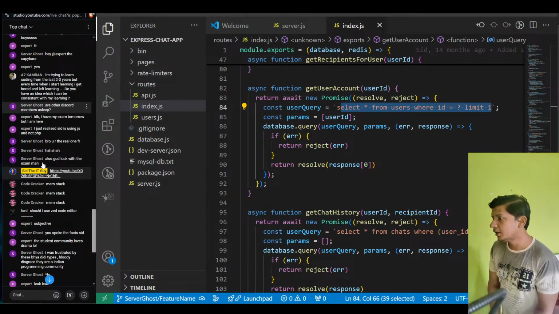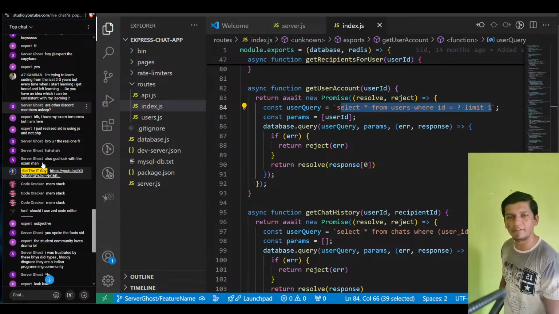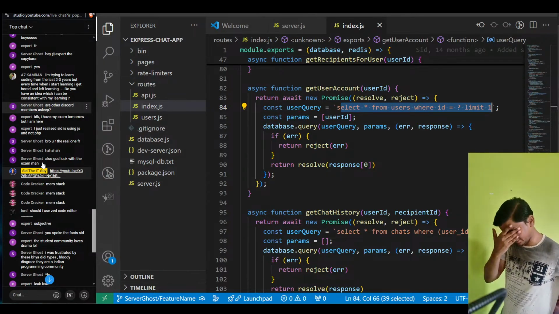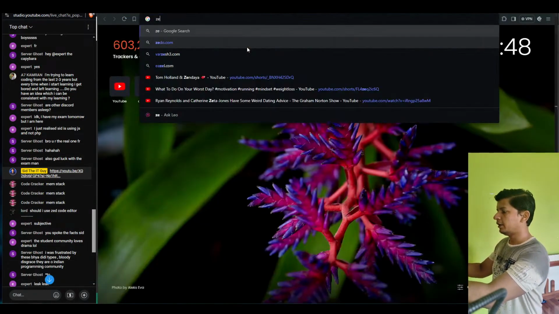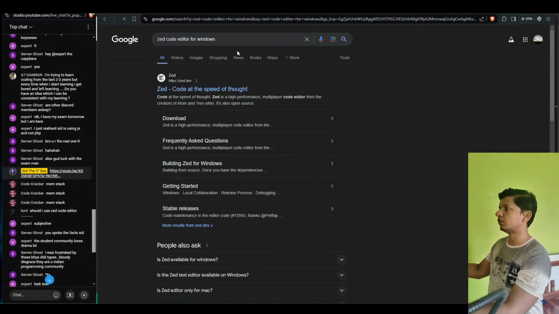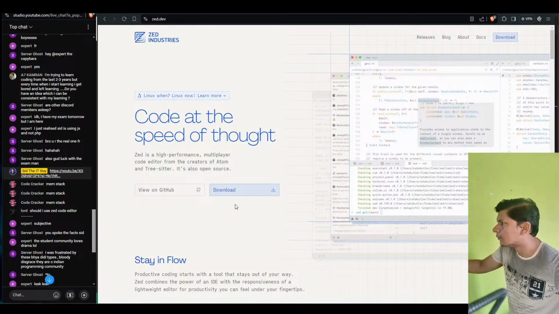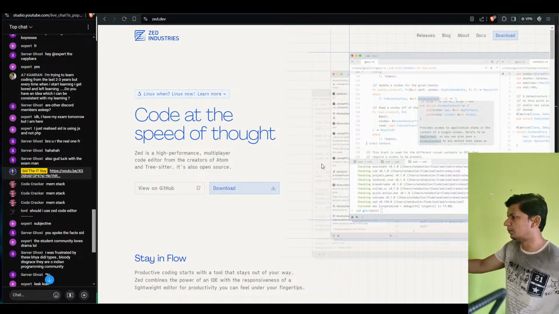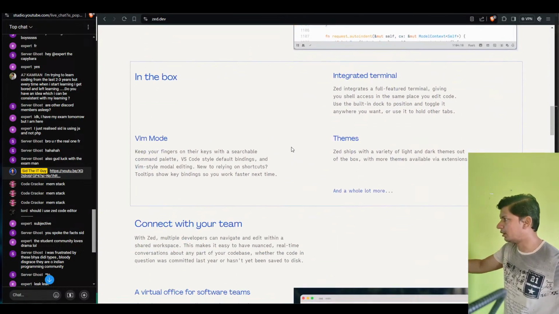Should I use Zed code editor? Yeah, why not? If you have a MacBook, I suppose. Is it not only for MacBooks that Zed has been released? Let me check. Zed code editor for Windows. Linux now. Learn more. Intelligence on tap, language aware, in the box.